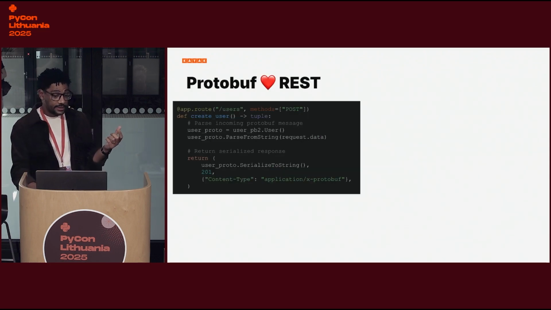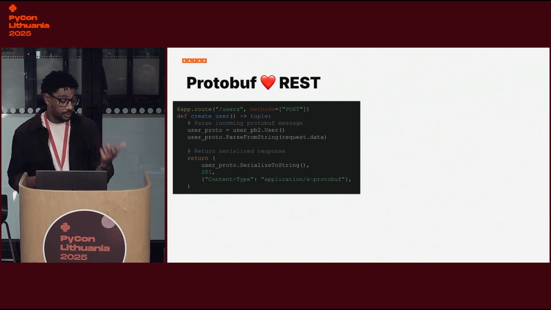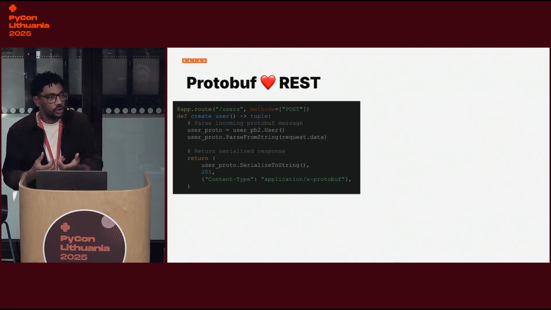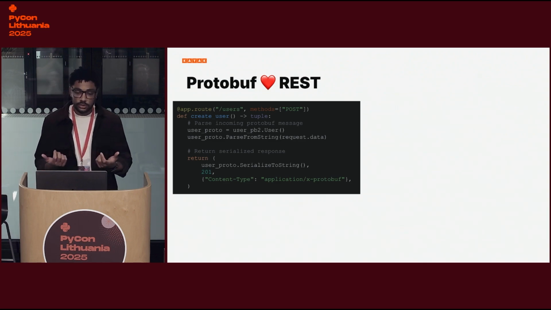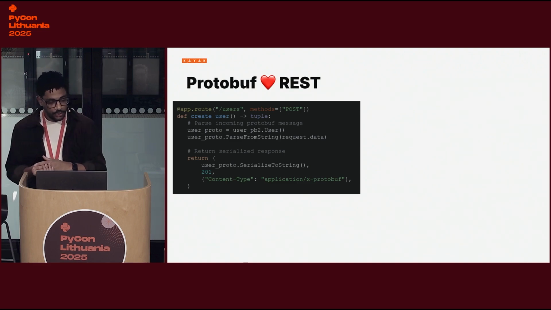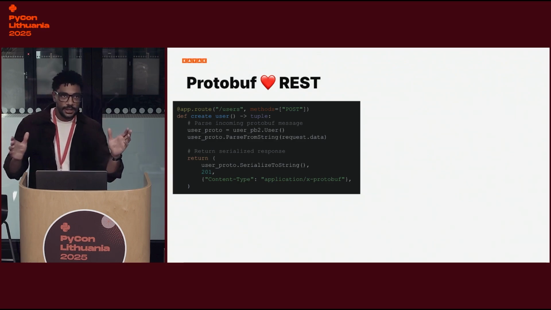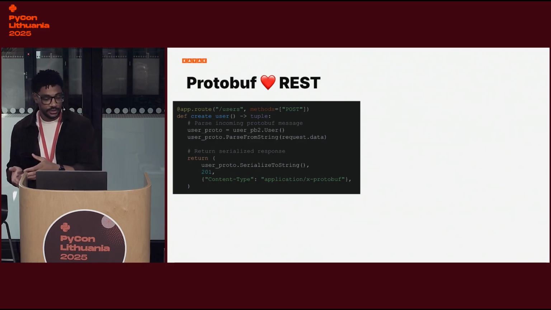Then the next step is, okay, now we have the object. I want to use this object in my REST API. How can I do that? It's also super simple. Let's say that we have a post endpoint. This is a simple Flask application, just it receives a user, it does nothing, and then it just returns the same user.